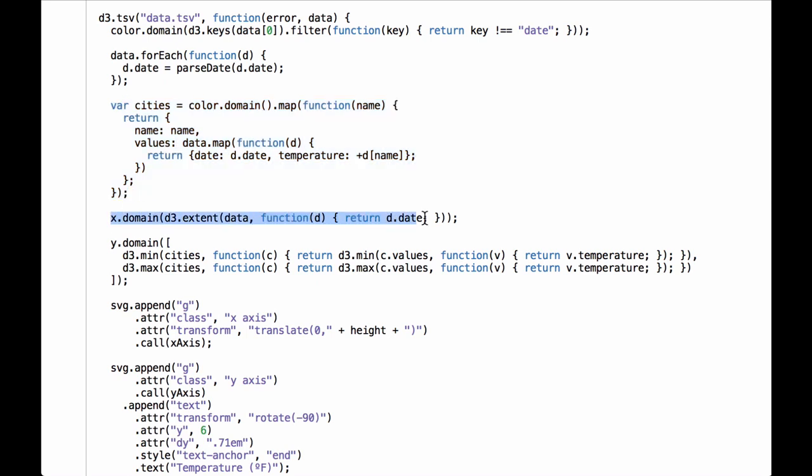Next, we set the domain for the xScale function. Now that we have the data, we can set the domain of the xScale function by using the d3.extent method. An anonymous function is used to get the date out of the data objects. This returns an array containing the minimum and maximum dates, which is used to set the domain for the xScale function. Next, we set the domain for the yScale function.